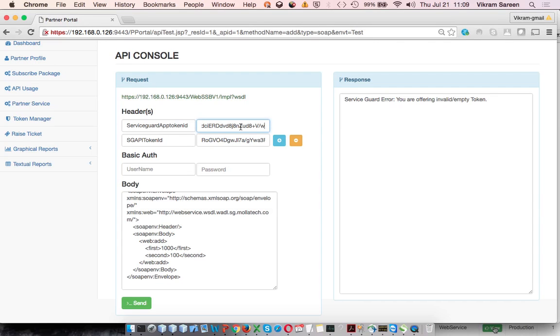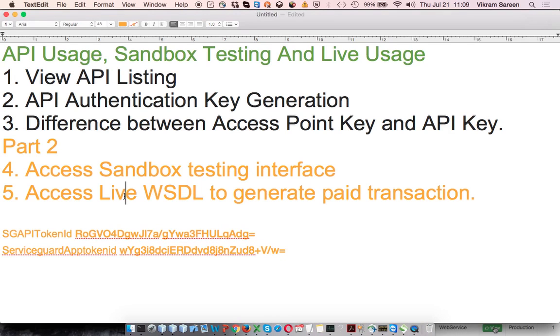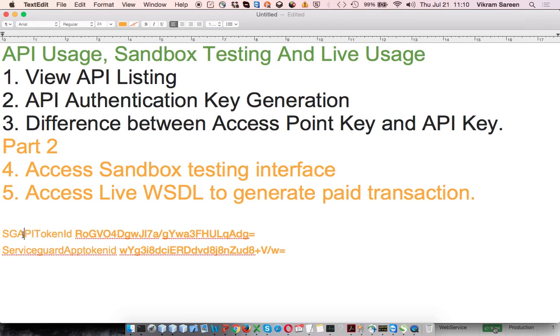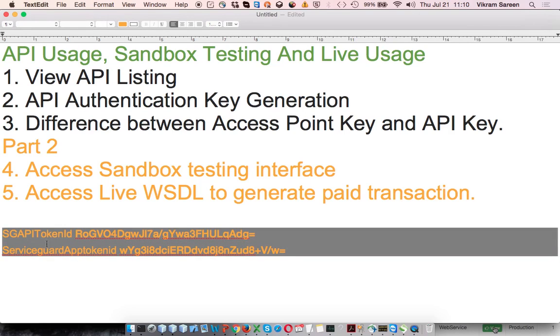That said, the last part which we need to cover in this video is the access point, that means the live WSDL which is made available. I will go ahead and do a transaction for that with the credentials that I will pull from the production one.